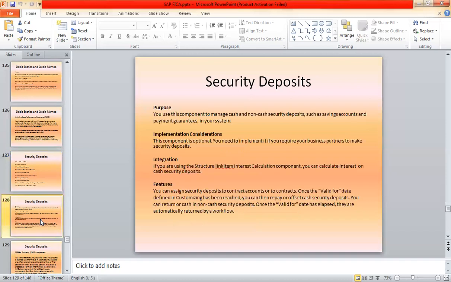and the overall understanding of security deposits is that the purpose you use this component to manage cash and non-cash security deposits such as savings accounts and payment guarantees in your system. So payment guarantee comes from security deposit. When a contractor comes for business with you, you take some security deposit from him, that you pay 1 lakh rupees in advance, and then we will be going into assigning work to you.